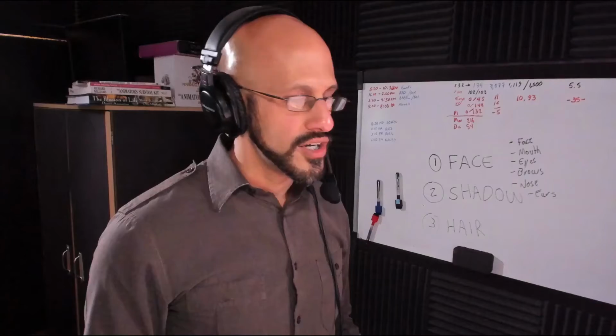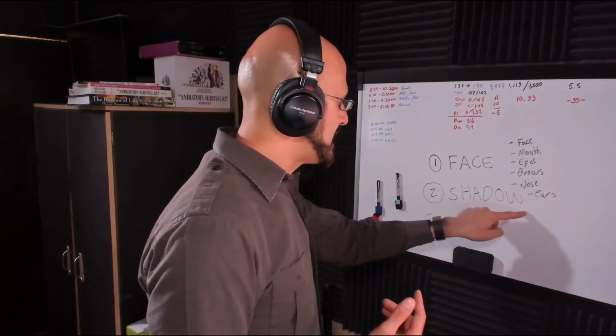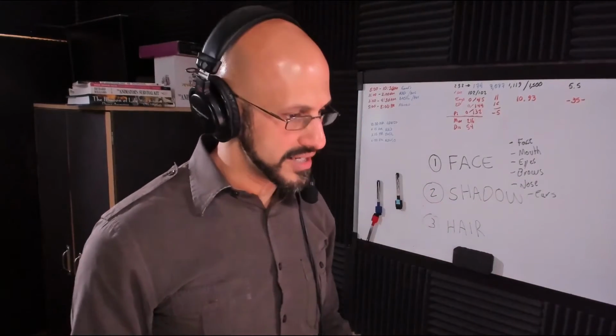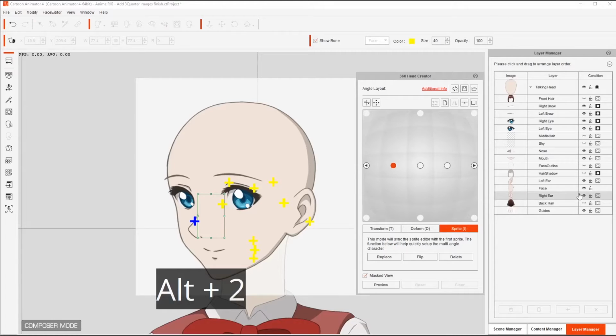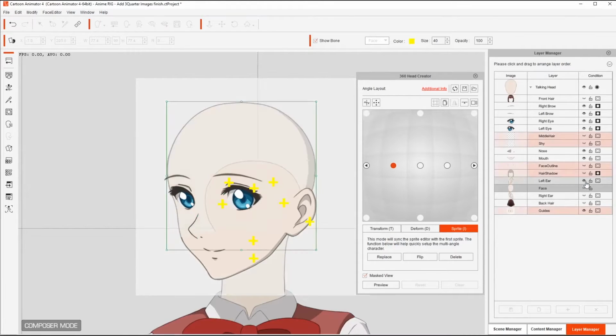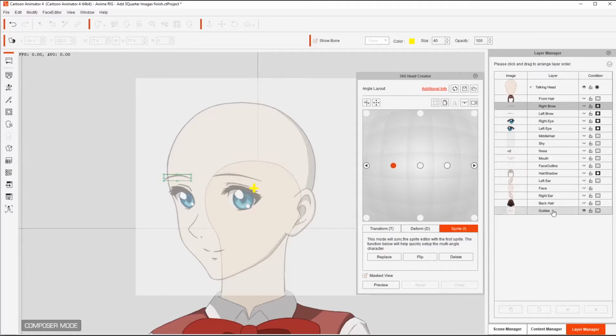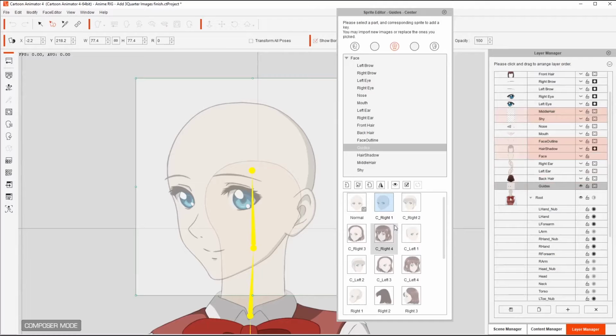What's next? Okay, well, what's next is the shadow. Let's do that. I'm just going to hide all those parts, and then I'm going to show a different guide. All I do is have the guide selected, then press on sprite, and then select the one that allows me to put the shadow in the perfect place.